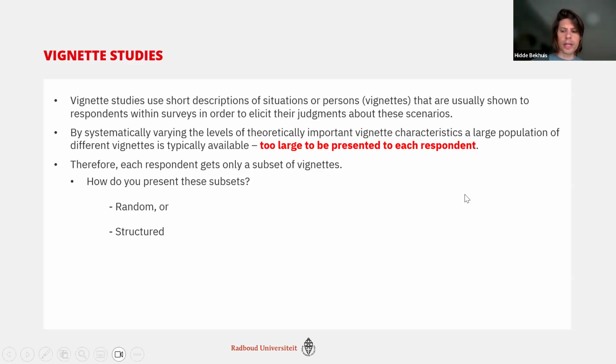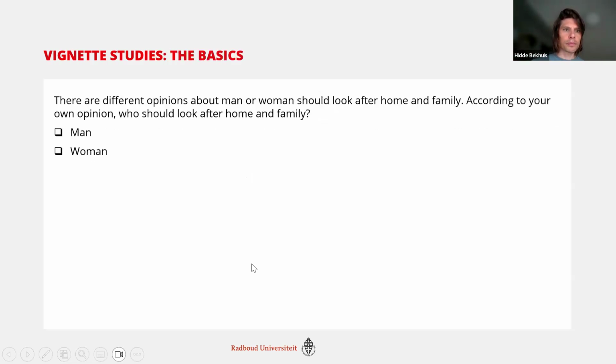But first, we start very basic with a very basic vignette study. This is a very classic one. This is from the LISS panel. That is a very big internet panel in the Netherlands. There are different opinions about whether men or women should look after home and family. According to your own opinion, who should look after home and family? So you have a story about men and women, or the choice between men and women, who should take care of the household.